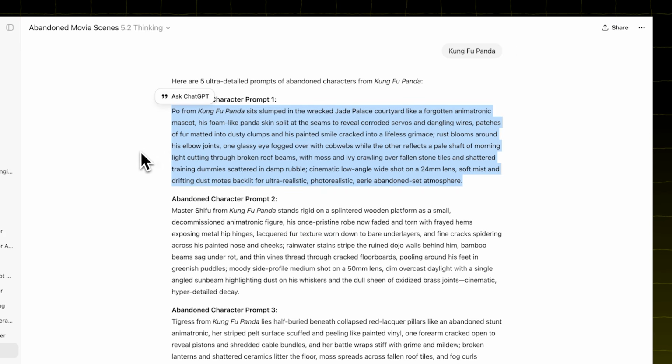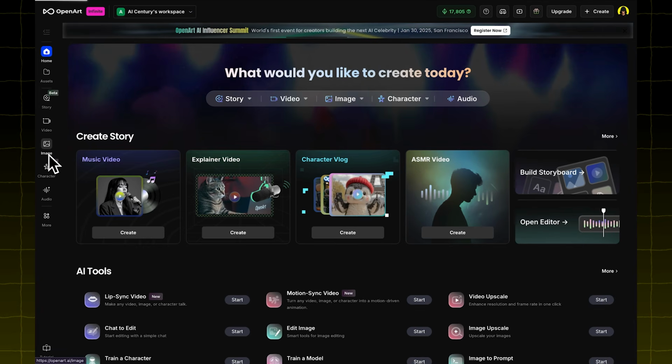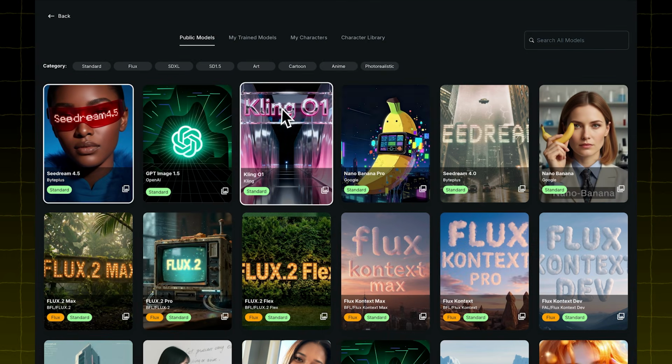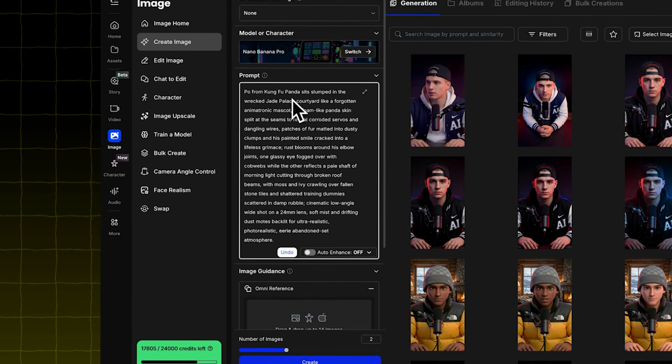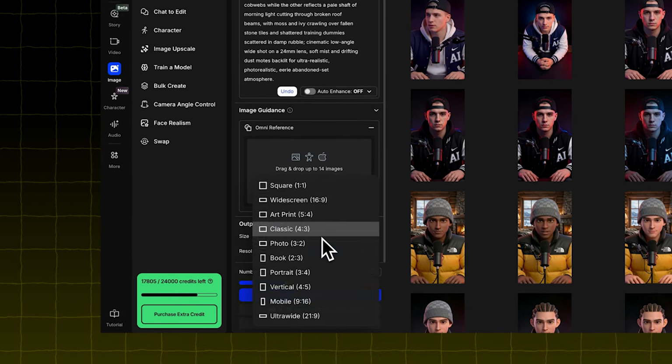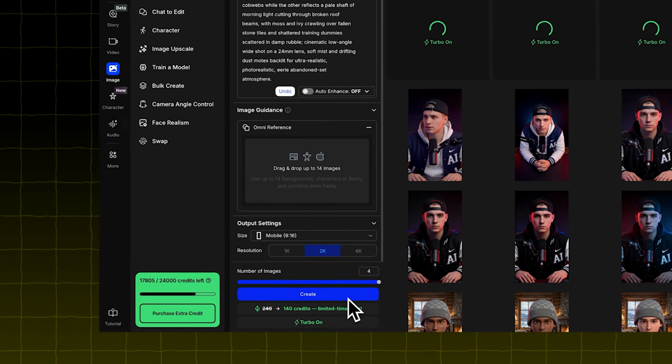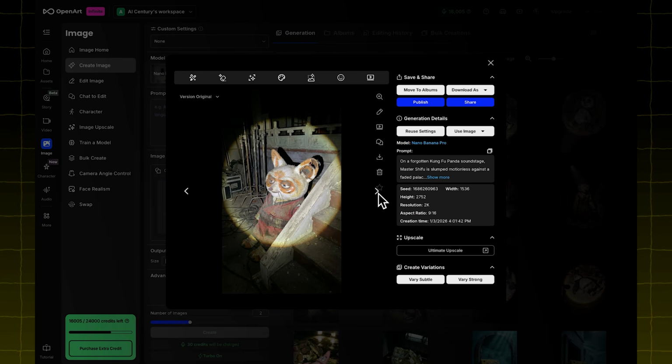Next, head over to OpenArt and click on Image. From there, go to Create Image. Switch the model to Nano Banana Pro and paste in your prompt. That's pretty much it for the setup. Make sure you select the 9:16 aspect ratio, which is perfect for shorts, and choose how many images you want to generate. I'm going to stick with 4. As you can see, I tried all the prompts and Nano Banana created these visuals.